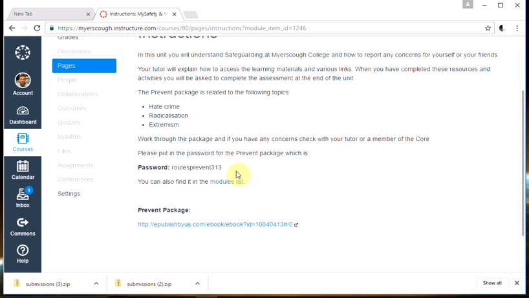So work through the package, and if you have any concerns, check with tutor member of the core. Please put the password in for the prevent package, which is roots prevent 313. You can also find it in the modules list. So this is the prevent package. We click on that, we go forward, life's all good.